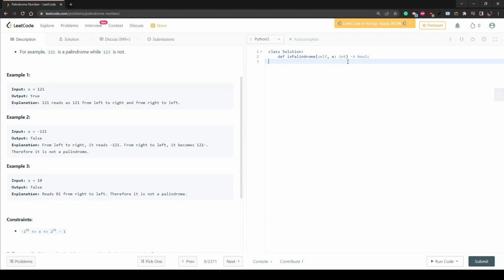So if we want to solve this, let's just try something. We could maybe start with an if statement checking if the number is negative. So if x is less than 0, return false. So now if it's negative, it's out.